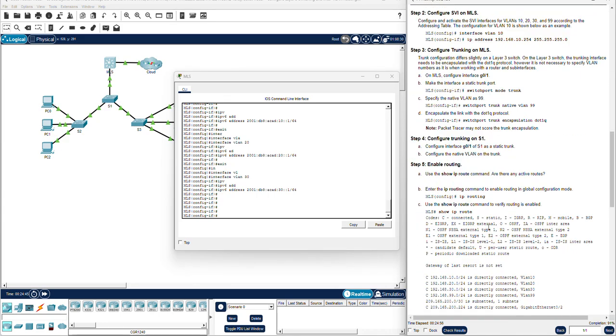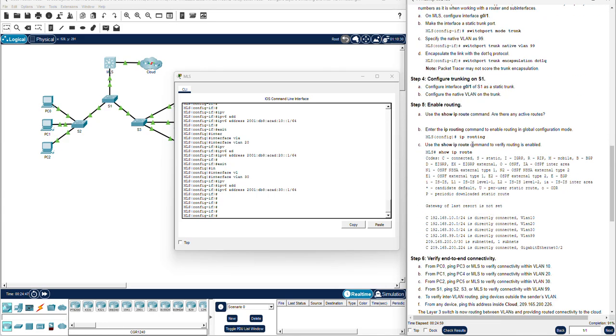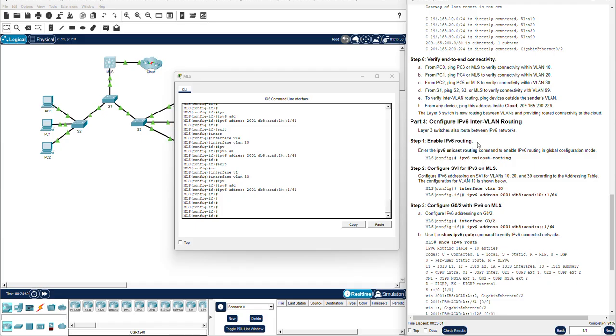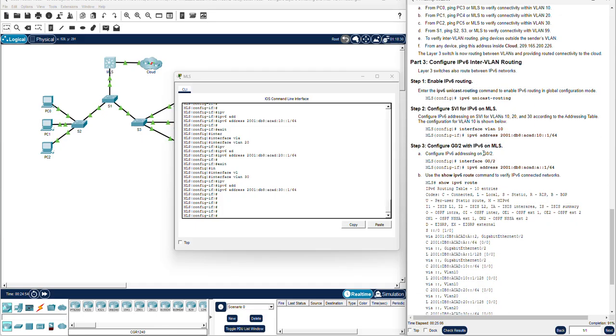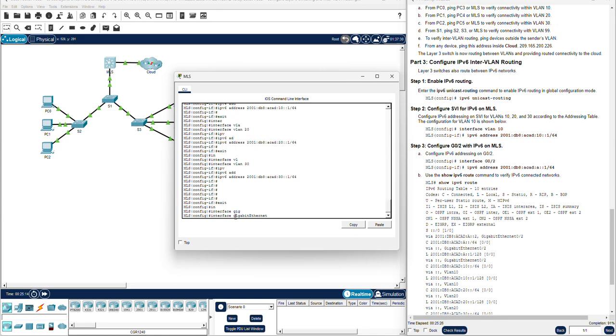Alright, let's see what's next. So we completed this one. We've verified connectivity. So step 3, configure gigabit 0/2 with IPv6 on the MLS. Let's go ahead and do that. Configure IPv6 addressing on gigabit Ethernet port 0/2. So let's exit this interface VLAN 30 and enter interface gigabit Ethernet 0/2. And let's give it the IP address listed here.